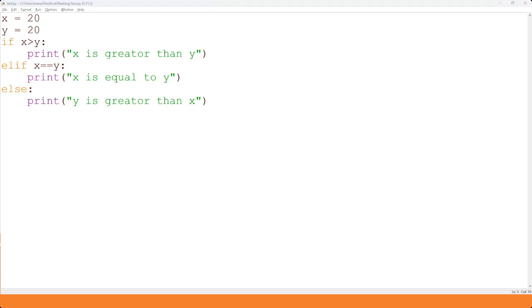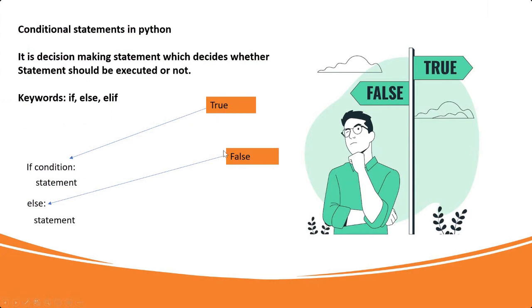So if will always be executed if the condition is true, else will always be executed if the condition is false. So you can have three keywords: if, else, and elif.